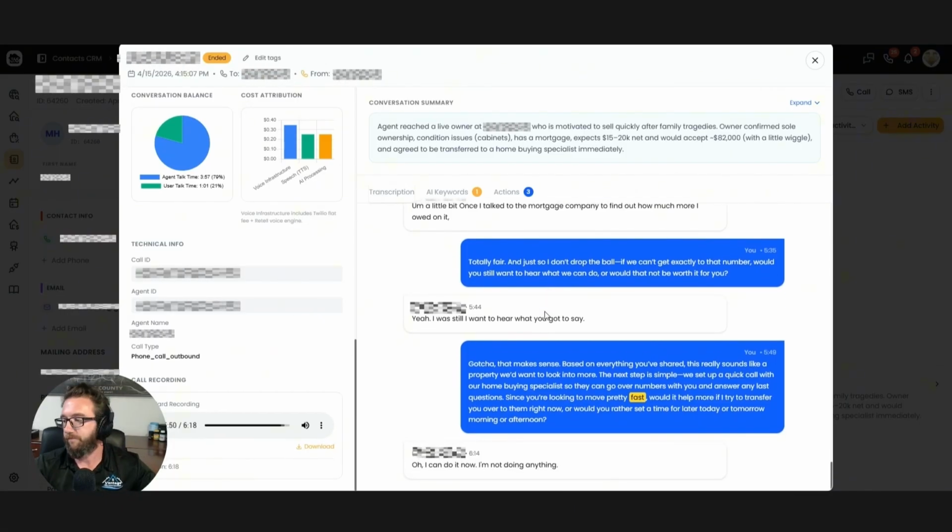Gotcha. That makes sense. Based on everything you've shared, this really sounds like a property we'd want to look into more. The next step is simple. We set up a quick call with our home buying specialist so they can go over numbers with you and answer any last questions. Since you're looking to move pretty fast, would it help more if I try to transfer you over to them right now? Or would you rather set a time for later today or tomorrow morning or afternoon? I can do it now. I'm not doing anything.